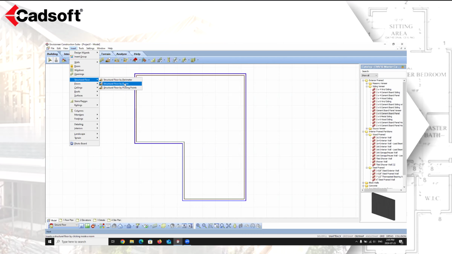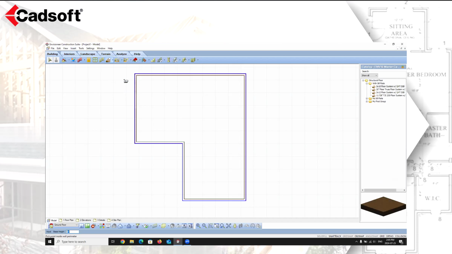That is the option you're going to use most likely in your designs, the structural floor by perimeter. And that's what I'm going to use here. I'm going to bring my mouse and select the type of floor that I want to add in. So on the right-hand side, my catalog has populated to show me structural floors with a sill plate and structural floors with no sill plate.